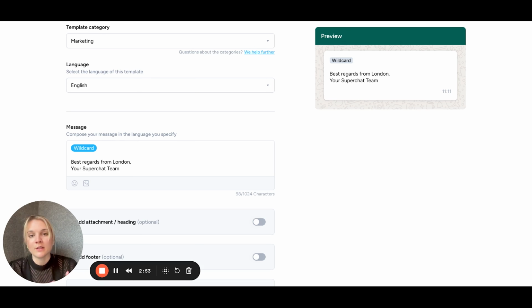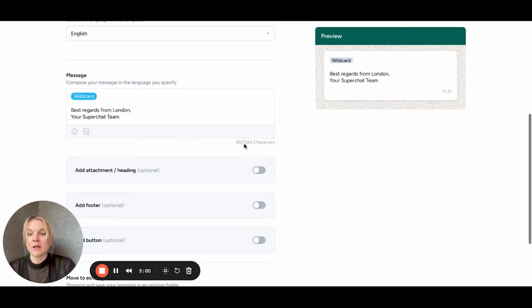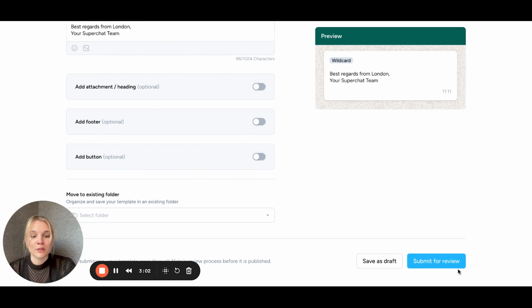So this is everything you need to know regarding the wildcard element. Just make sure you submit this for review. It will be added to your template gallery, and then I wish you great fun with trying this out.